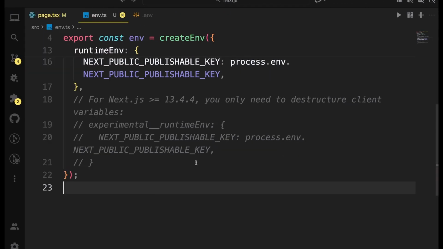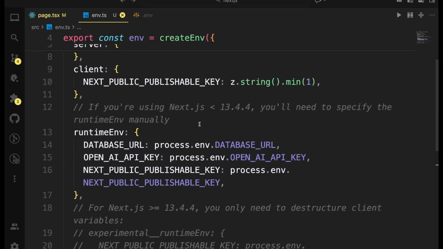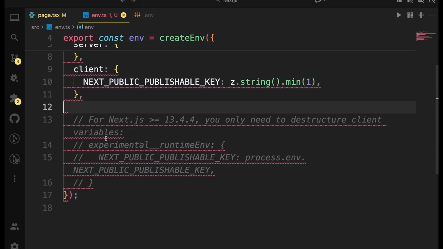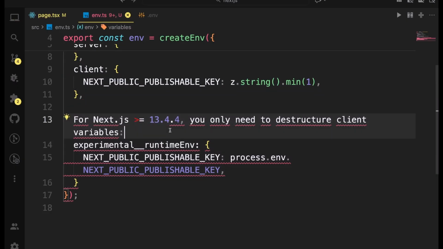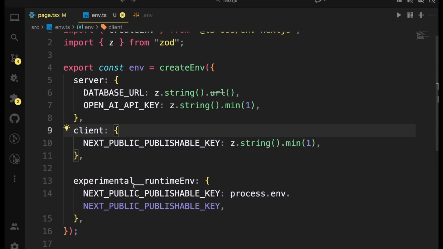But we're going to change a few things here. The first thing we're going to change is, since I'm using a version of Next.js that's older than 13.4.4, I'm just going to remove all of this. And I'm going to uncomment this, and this is for versions older than 13.4.4. And I'm just going to remove all of that.